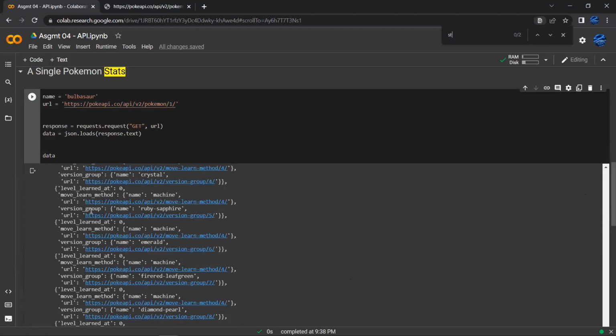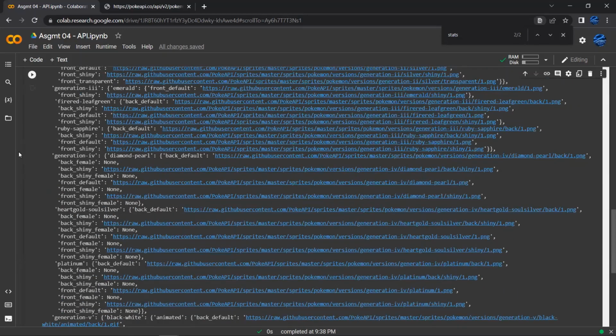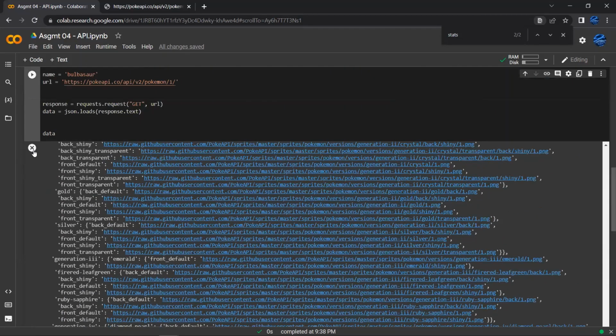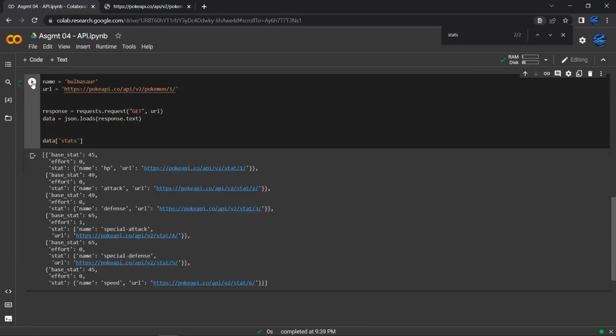We specifically, though, want to find stats. And we can see that the key for that is stats. And that gives us our base stats, our attack, our HP, our defense. That's ultimately what we want to get. So I'm just going to close that down. And so if I call that key on the dictionary and run that, you can see that it returns all those stats for me.